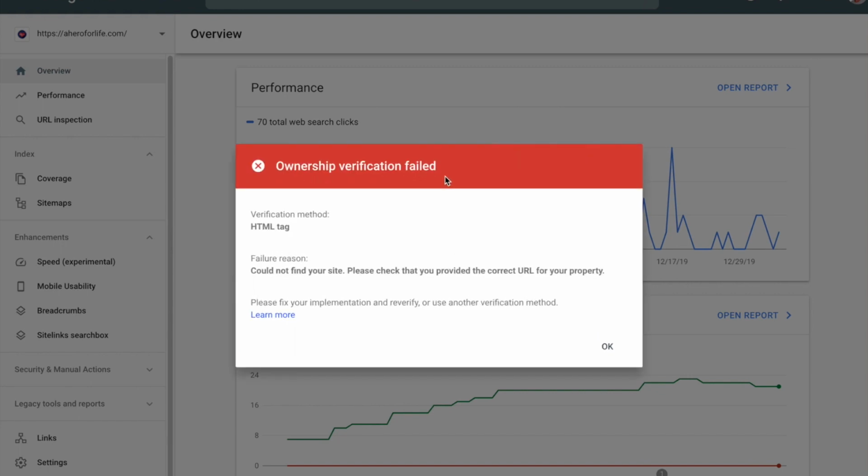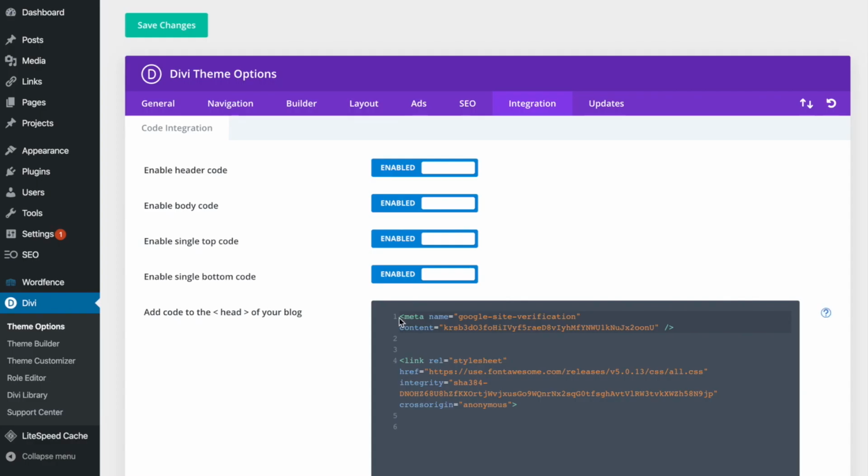Because this was just the sample. If you do this correctly, this should be green right here. So just remember that you want to put that verification tag right in the top of the header here. So if you're using a different theme, look for a section that says add code to the head of your blog. Reach out to your theme's author and say, hey, where do I put my Google verification code? And they should very easily be able to tell you that.